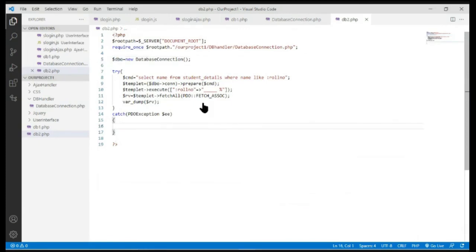Now, most of the things are done. Since we did object-oriented programming, let me create here another class. Why am I creating the class inside this DB handler folder? Because that will interact with the database. That's why I'm creating it inside this folder, and that will be a part of our project.